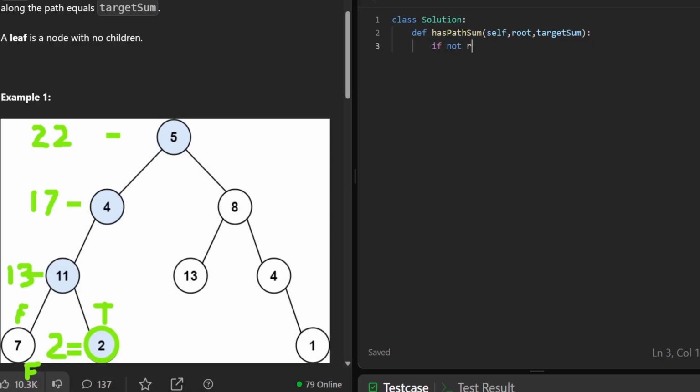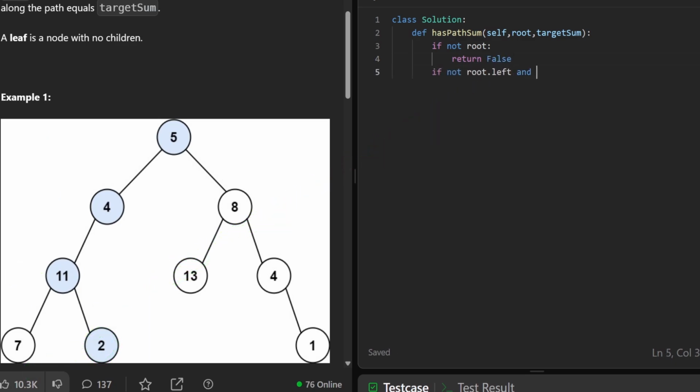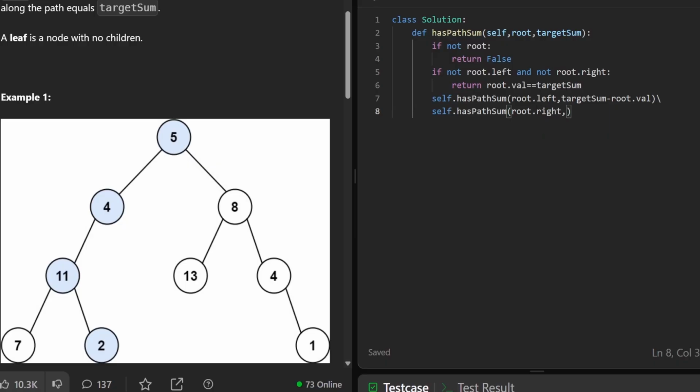If the root is none, that means the tree is empty and no path exists, so return false. If the current node is a leaf, check if its value equals the remaining target sum. Otherwise, recursively check the left subtree and right subtree, subtracting the current node's value from the target sum. If either subtree returns true, then there's a valid path that adds up to the target sum.